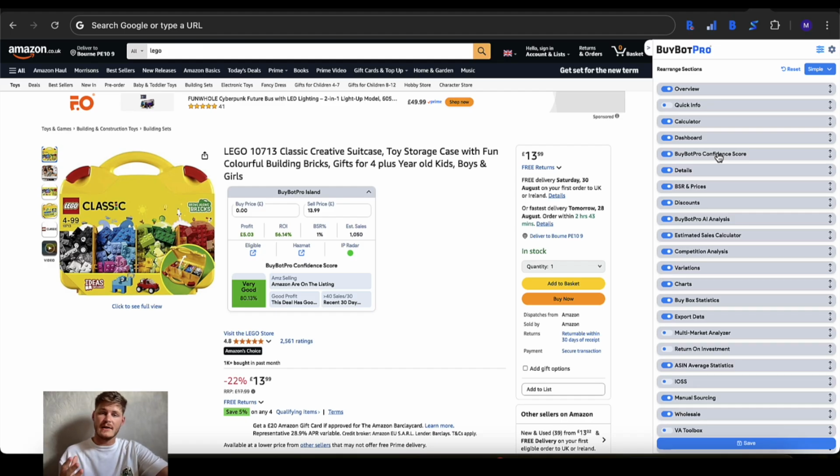I would say unless you feel totally confident about everything that you're assessing about an item and you don't really need to see that summed up, then of course you can turn that off. But otherwise, if you like having that second opinion there and seeing a bit about what BuyBotPro has to say about the product, you can have that on.